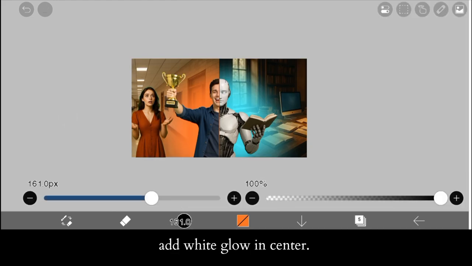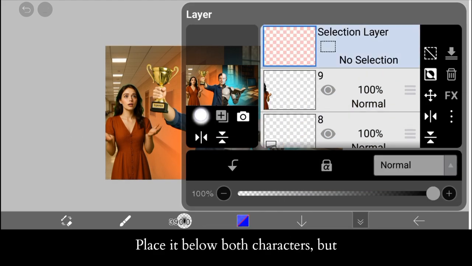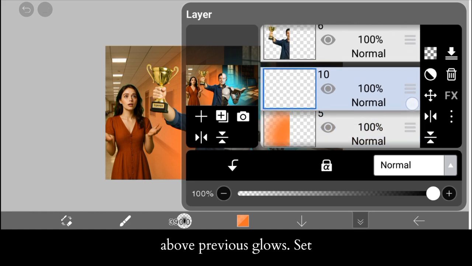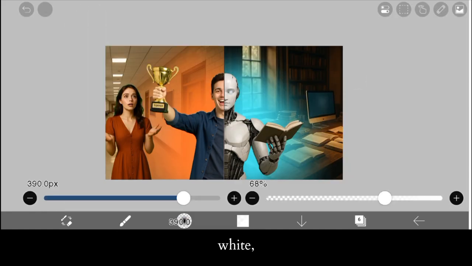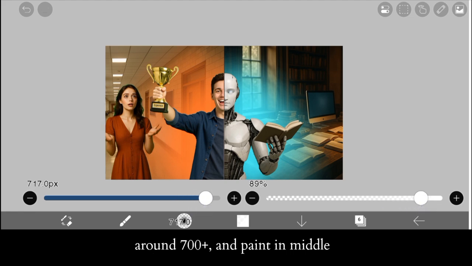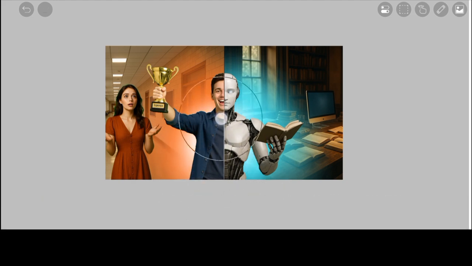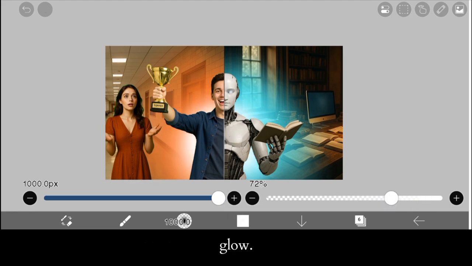Now add white glow in center. Go to Layers, add a new layer. Place it below both characters but above previous glows. Set color to white. Opacity 89% and brush size around 700 plus and paint in middle of center. Increase brush size further and tap again for a smoother white center glow.